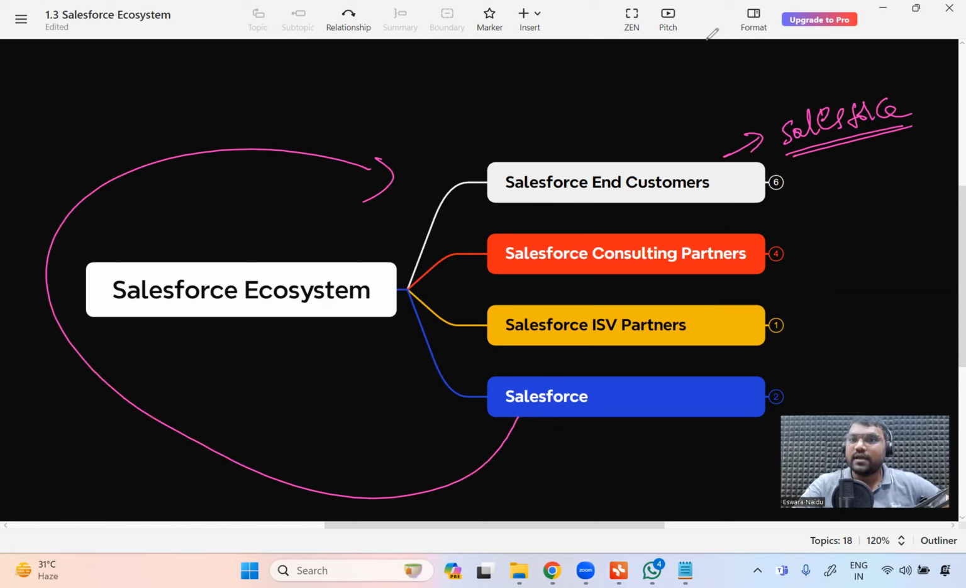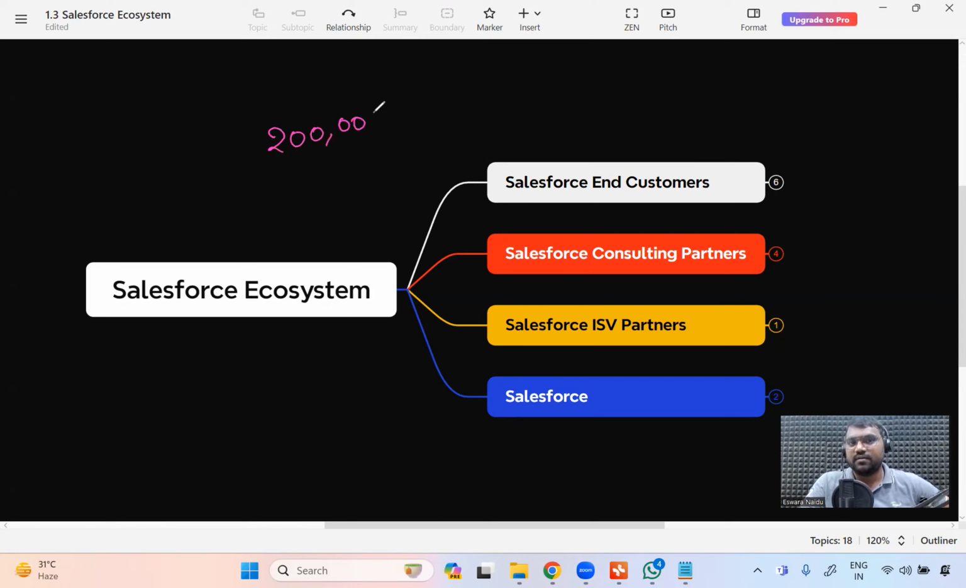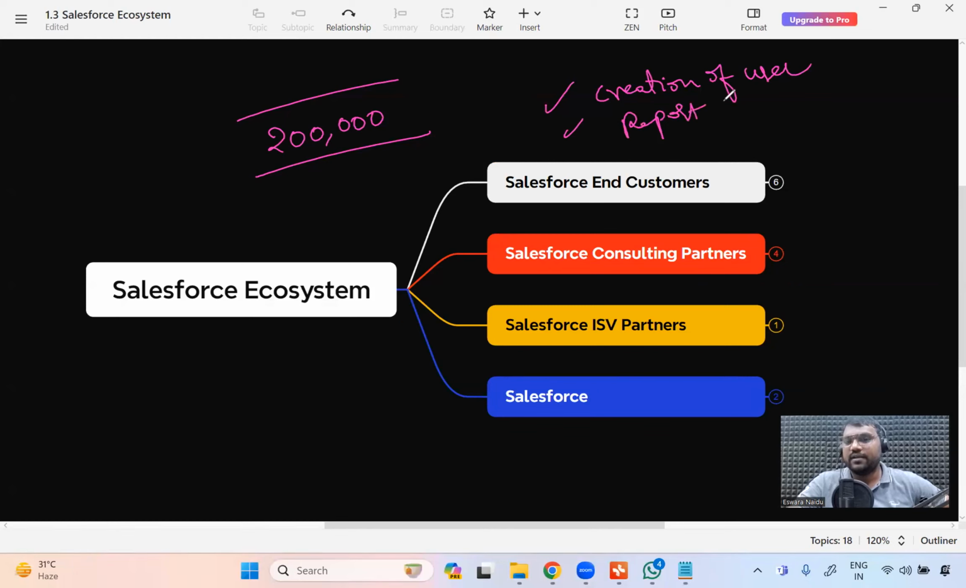There are close to 200,000 companies, which means 2 lakh companies, that are using Salesforce. When 2 lakh companies are using Salesforce, they can't just use it on their own, isn't it so? They need someone to configure Salesforce to suit their business needs. At the same time, they might need someone within their company who can help their business users with day-to-day Salesforce related operations, like creation of users, creation of reports and dashboards, uploading data into Salesforce, and many other things.